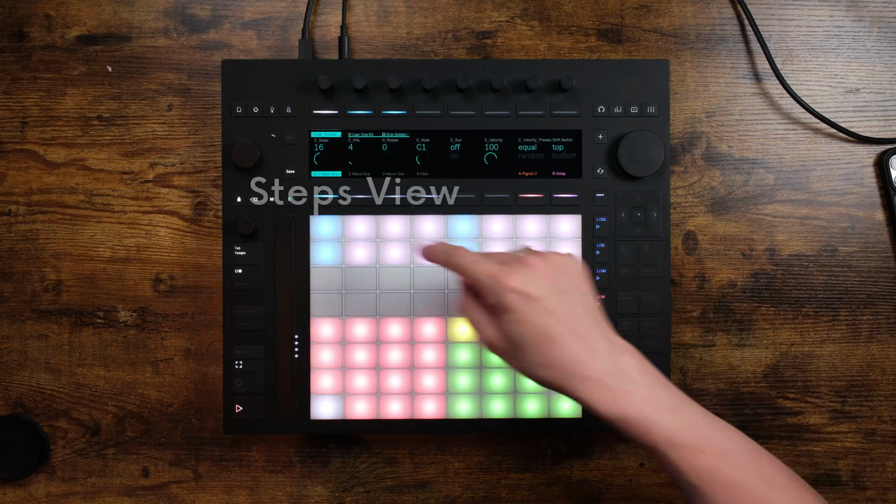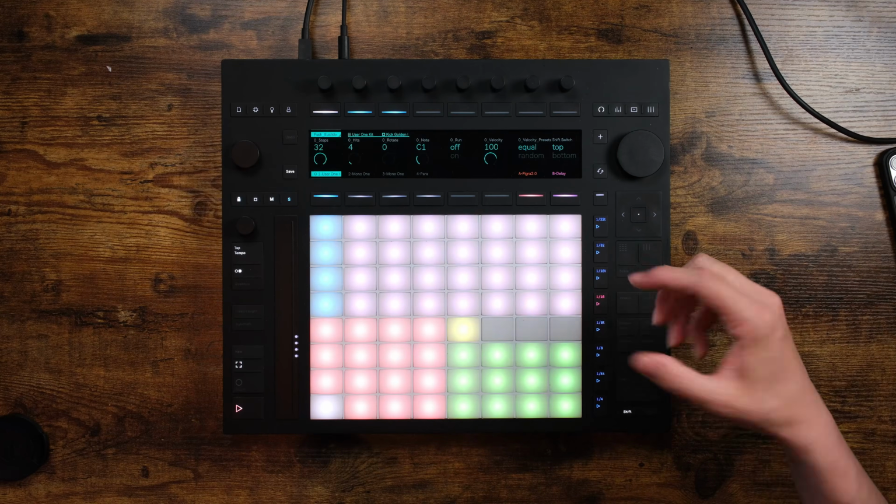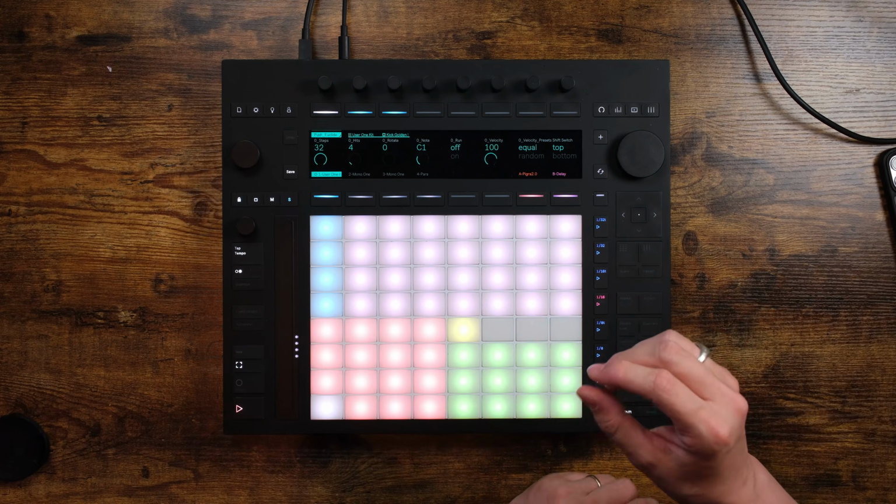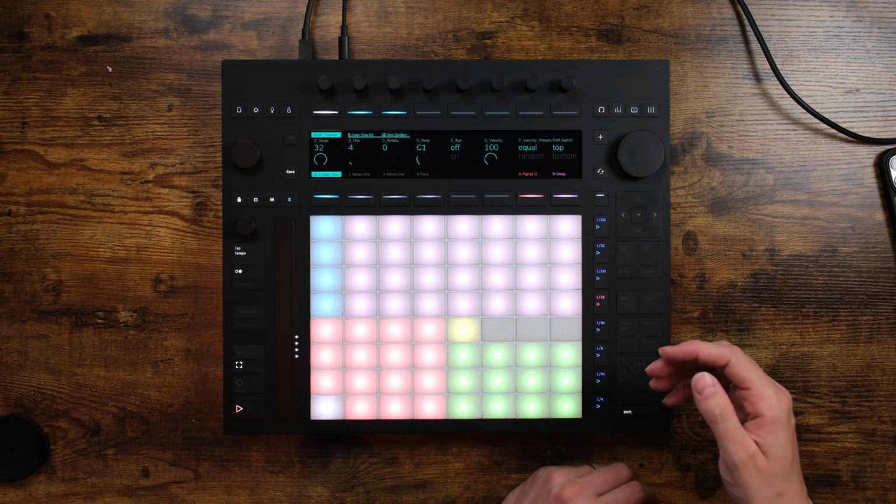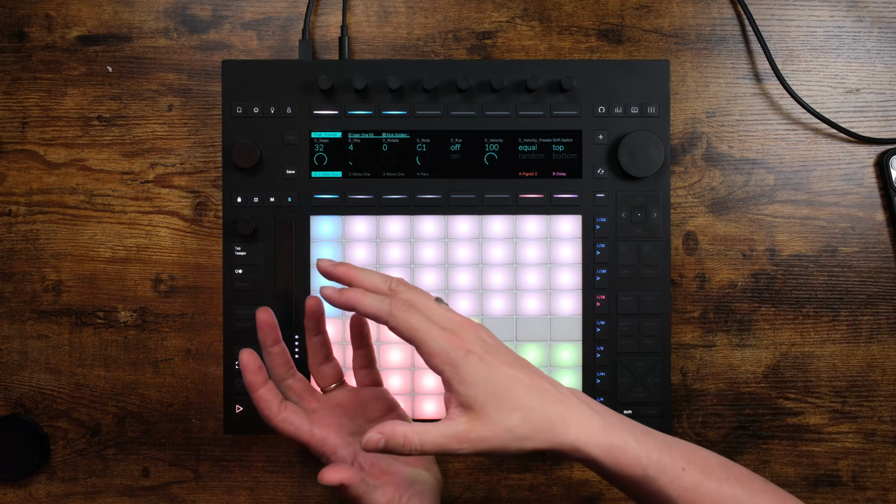Next thing to talk about is the steps view up here. This is how many steps we would like to have in our Euclidean sequence. By default, it's set to 16. We can increase it by pressing this pad down here, right up to 32 steps. Now you saw there the hits changed because this is a Euclidean algorithm. It will mathematically distribute the hits across the sequence. So depending on how many steps you have and how many hits you have, you get different rhythms.